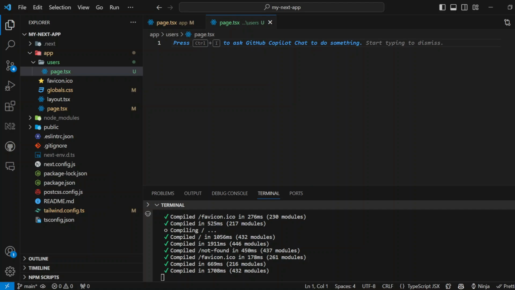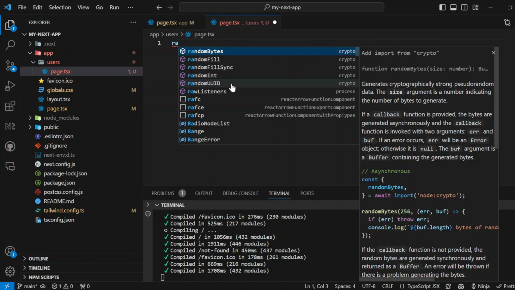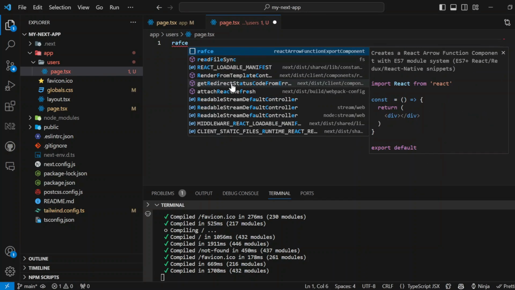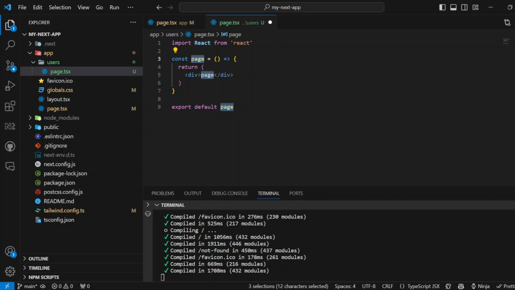To generate the code snippet for this React component, we can use this command, type rafce. So this is going to create our React arrow function export component. Hit enter. As you can see, this has generated the structure for the React component. I'm going to name this page UsersPage.